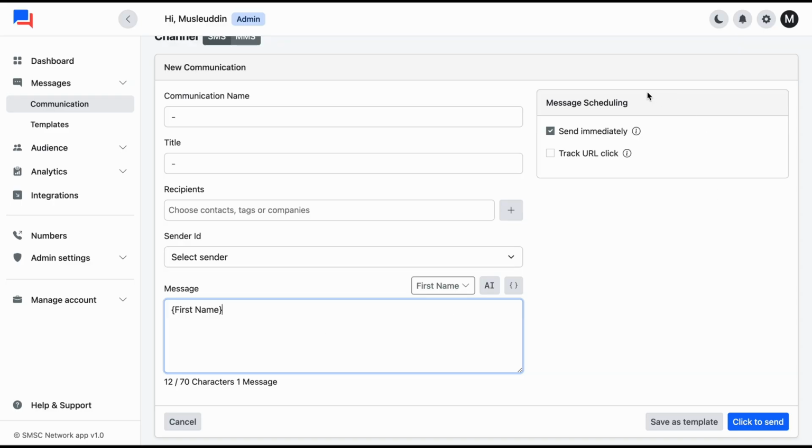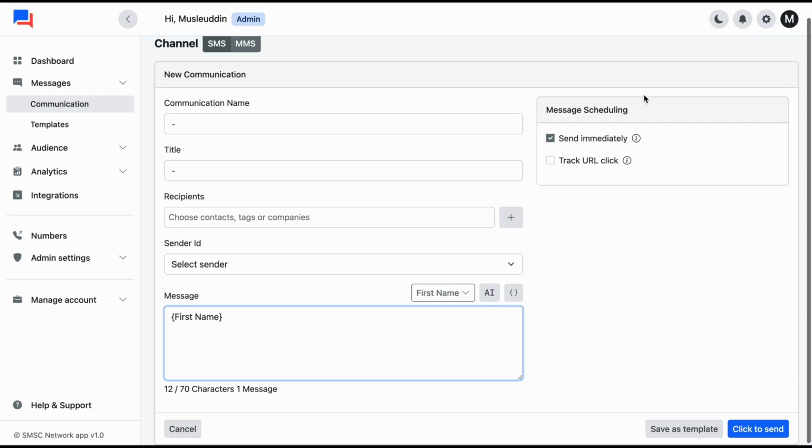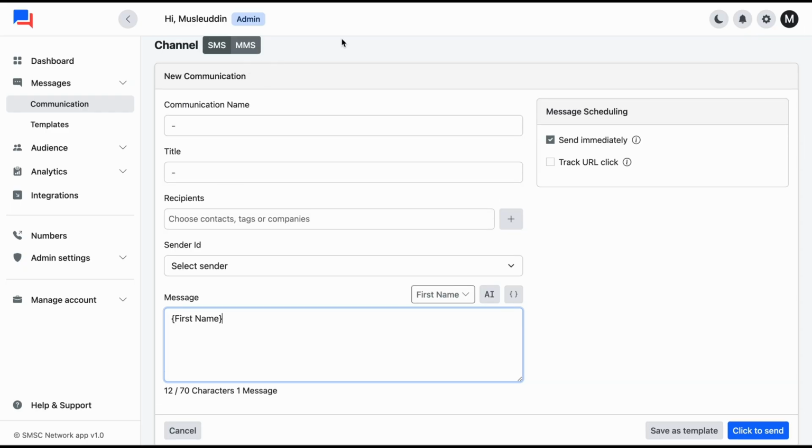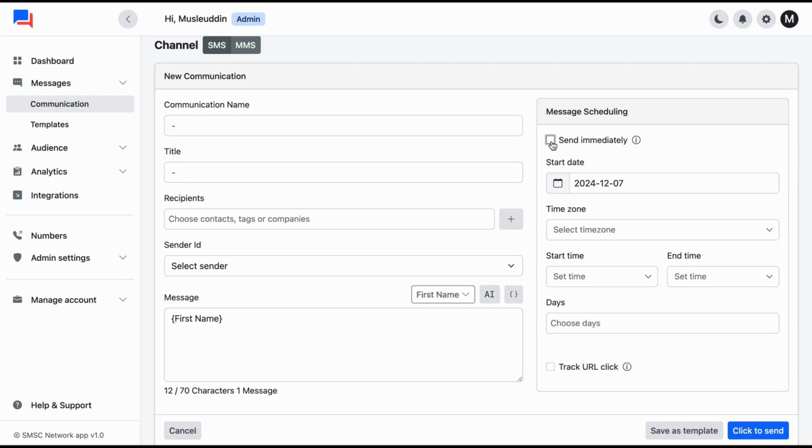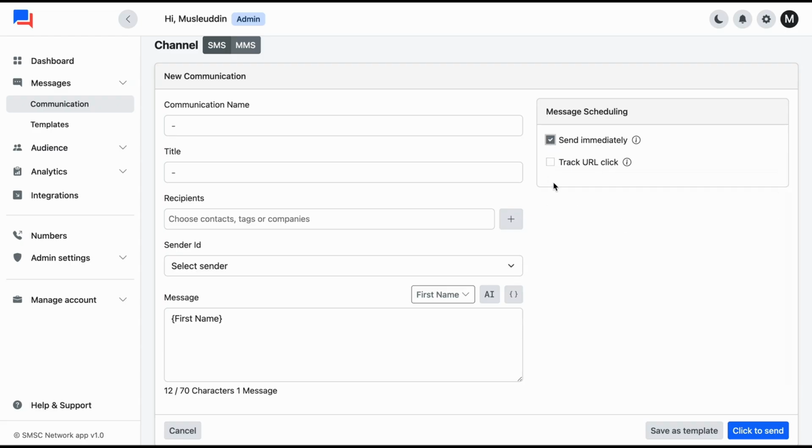You can also use this message scheduling options to schedule messages, both the SMS and MMS messages, by checking the box to send them immediately, or uncheck it to schedule it when you want to send it by a specific time zone, start date, start time, end time, and a specific number of days. You can also check or uncheck the track URL click box, whether you want to track the URL clicks or if you do not want to. This depends on you.